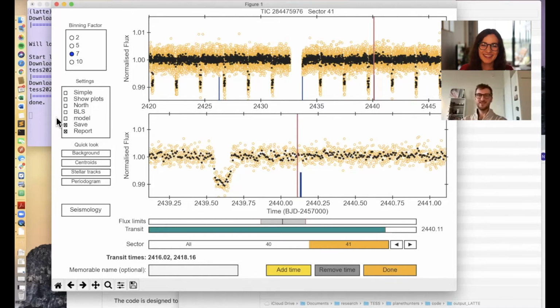And then underneath we have save. This is automatically checked. So is report. Save just saves all the figures, and report makes a report at the end. So I would always keep those checked unless you're adamantly against saving any data or making the PDF report. Although I would say that it's very useful to make the PDF report at the end.